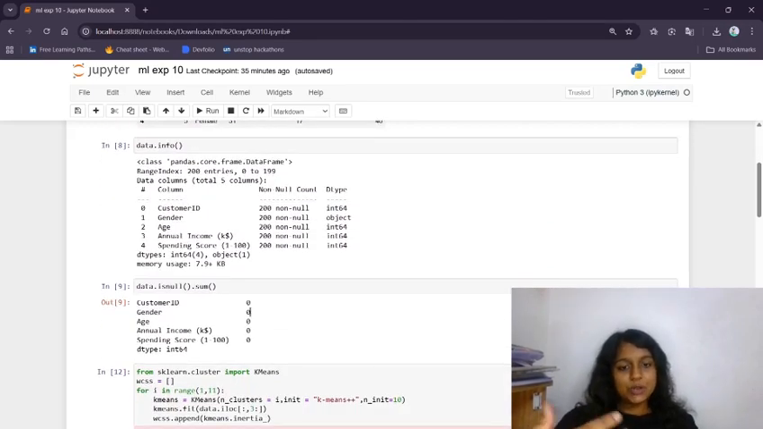Next is cell 3. This cell uses the info function to display the basic details of the dataset. It shows the number of entries, the column names, and the data types. This is useful for checking if there are any missing values or any mixed data types.